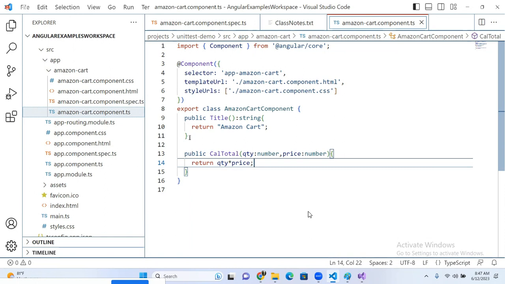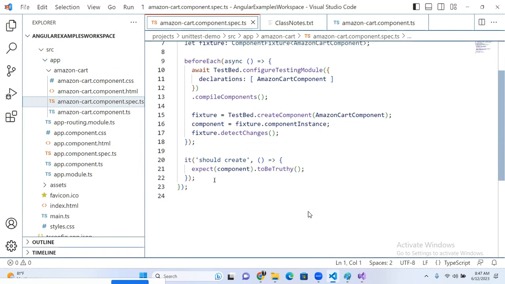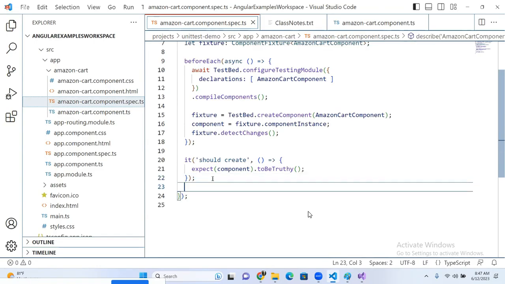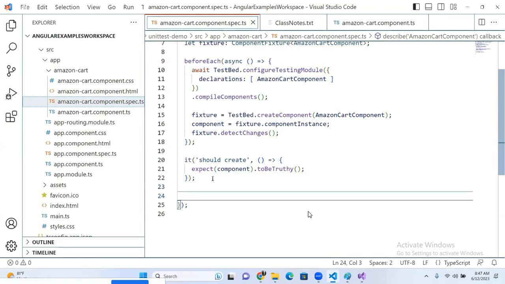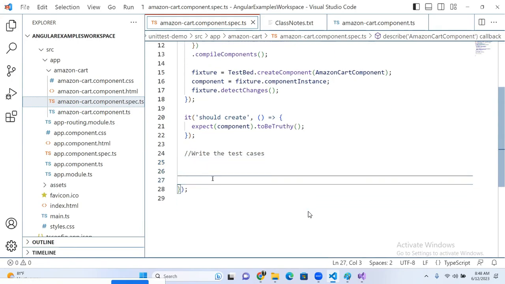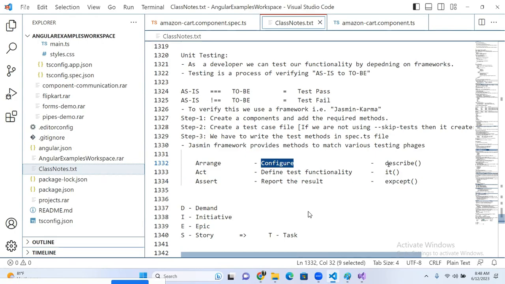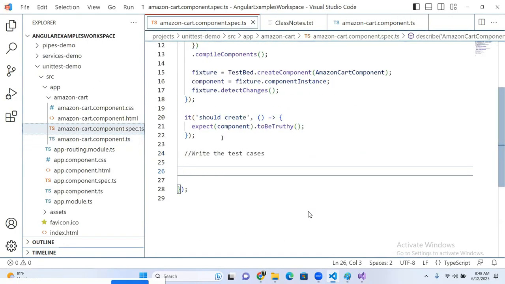Now what I want to do, I want to write the test cases. So how can I do that? Now you can start the test case. How to write it, that's up to you. So the first one, as I told you, first it should start with what? See here, configuration. How to configure? By using what? Describe. So I'll go to my spec.ts file.